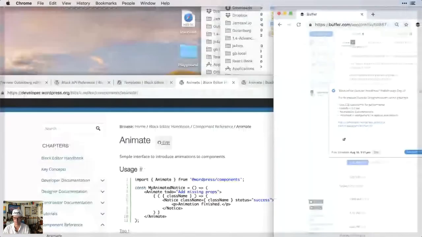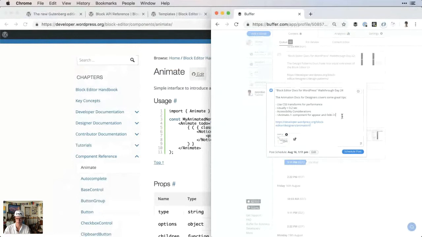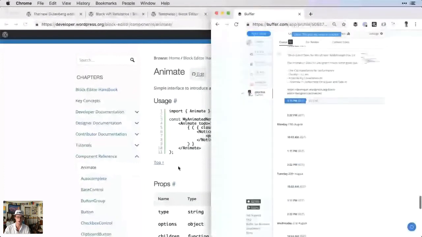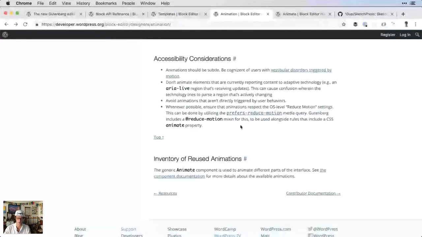Cool. Man, that's really cool. I actually didn't know about all of that, so I'm really happy reading through all of this. Animation docs for designers covers some great tips. Use CSS transform. There's more. Hopefully they'll figure out that that wasn't the entirety of everything. Okay. Oh, hold on. I want to be on that page. Animation. Nope.